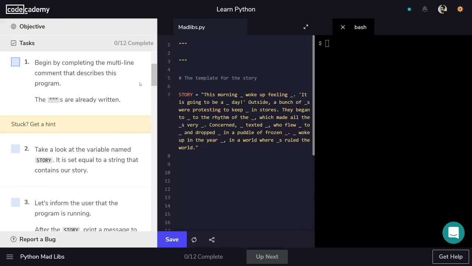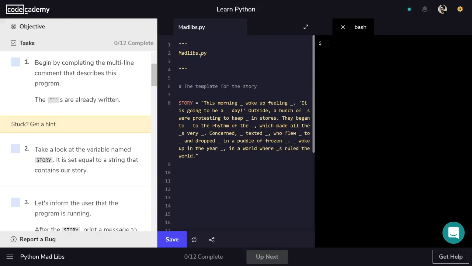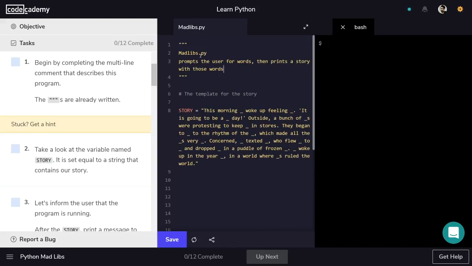At the top of our program, we have some triple quotes, which denotes a multi-line comment. We're going to write in a description of our program so that anyone who reads it will immediately know what it does. I'm going to write madlibs.py, which is the name of our program, and I'm going to write a description like prompts the user for words, then prints the story with those words.